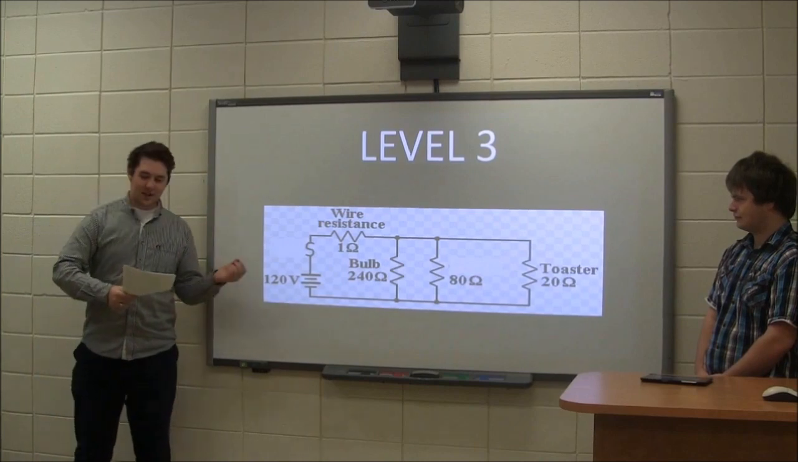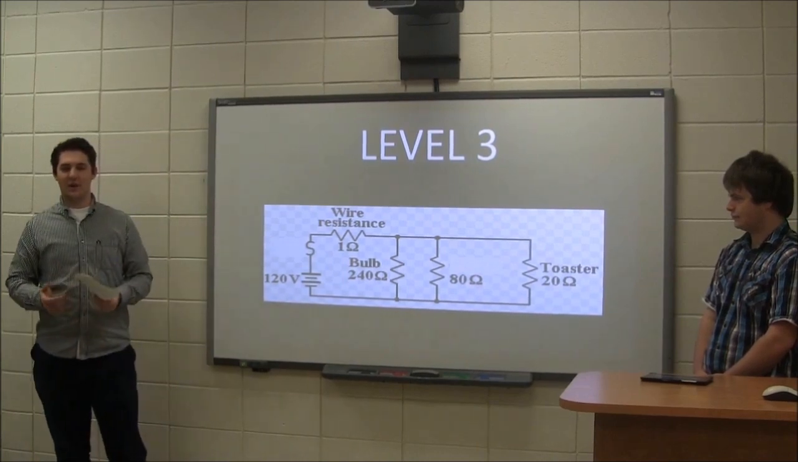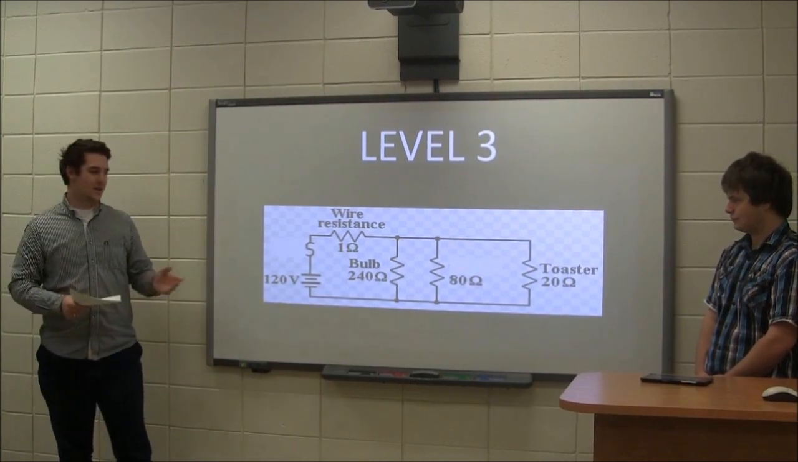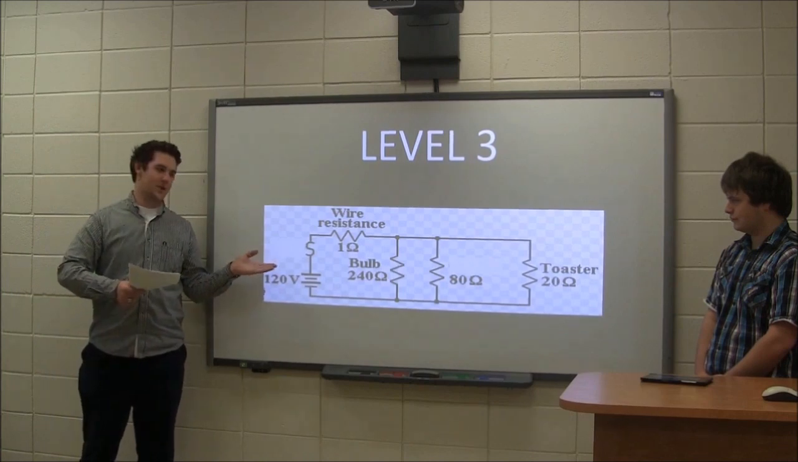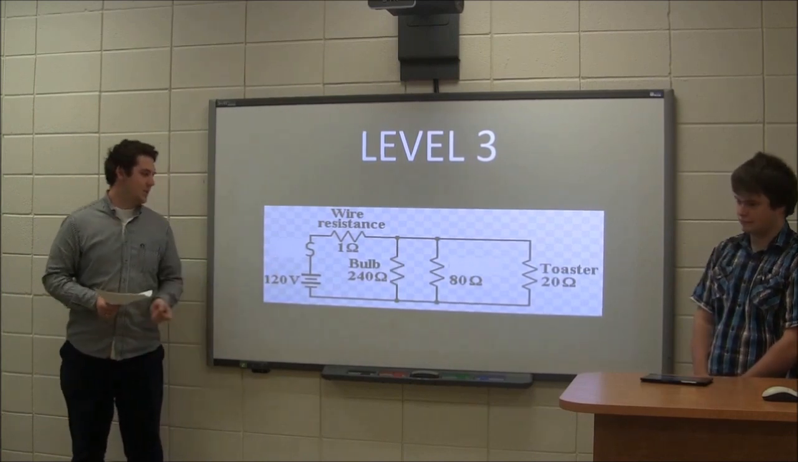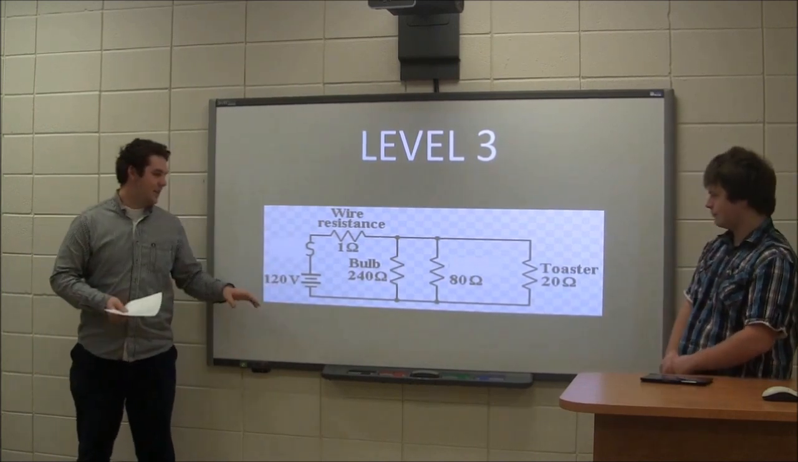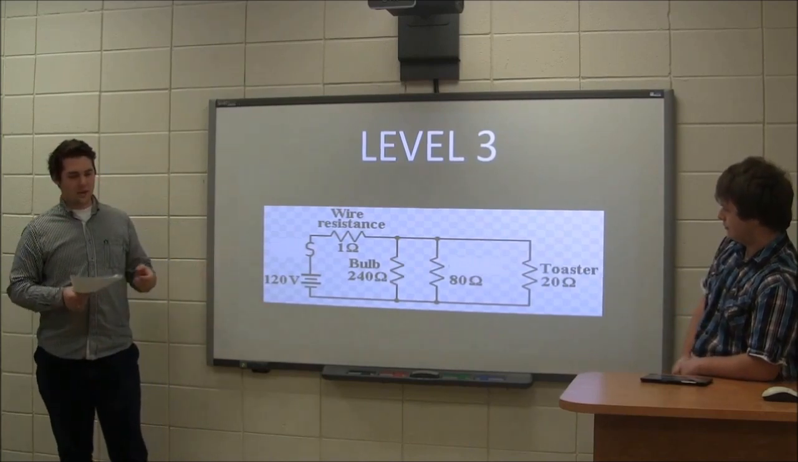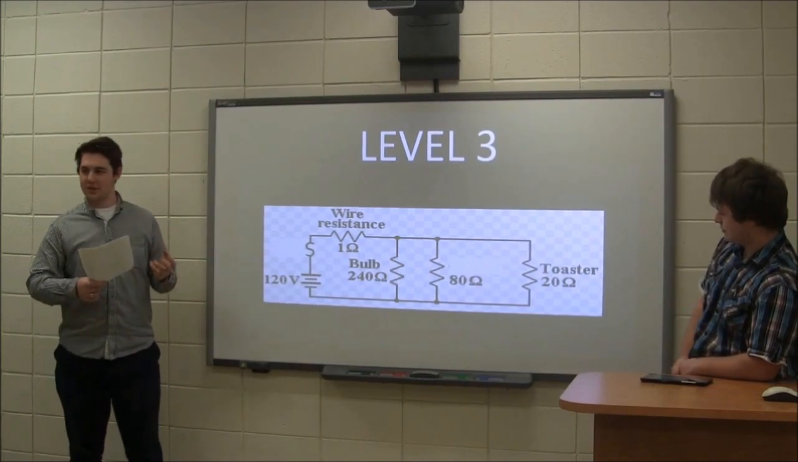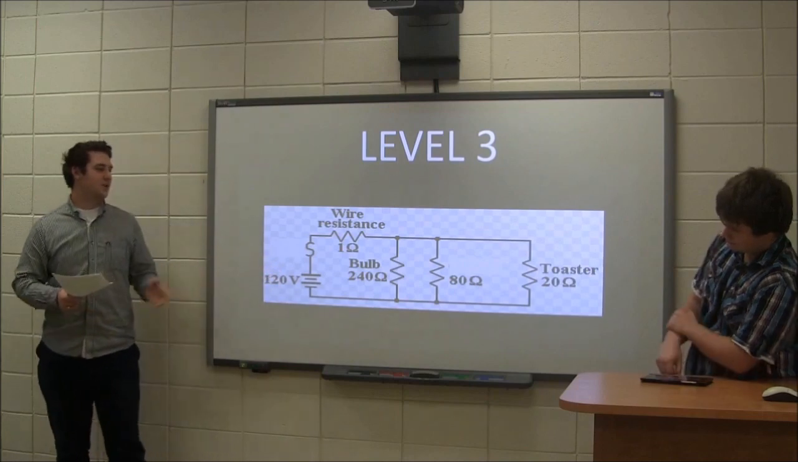It's also interesting for the player to see how appliances are built, and this is in fact a good toaster circuit. So you can build it and understand the wire resistance, and this one is still simple but a little bit more complicated than the first one that used resistors. So that's for level 3.